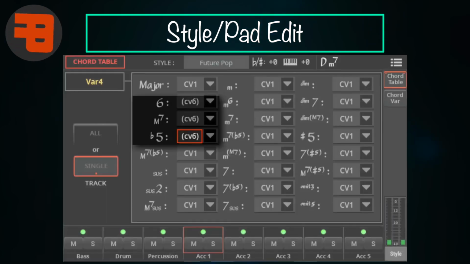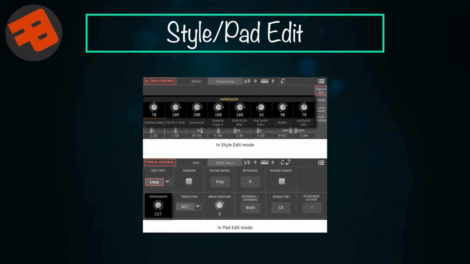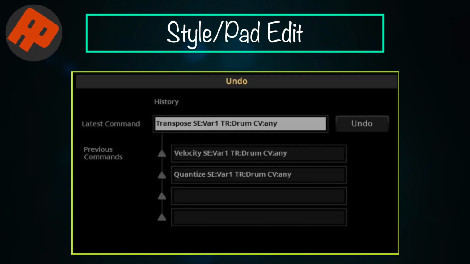Deleting notes from recorded tracks. Use the Delete Note button to delete a single note or a single percussive instrument from a track. Undo command.